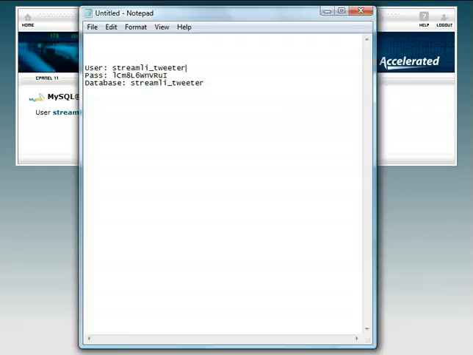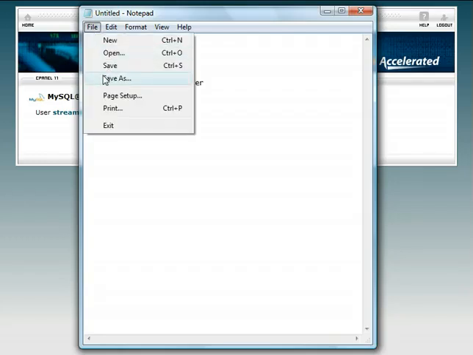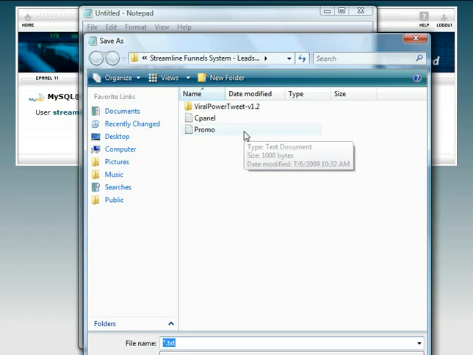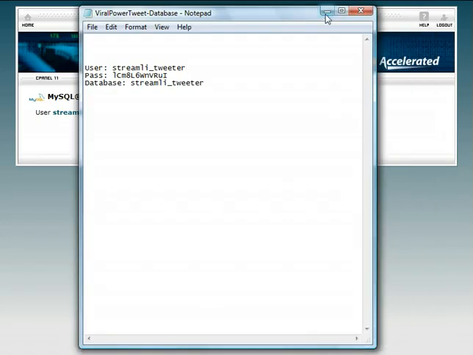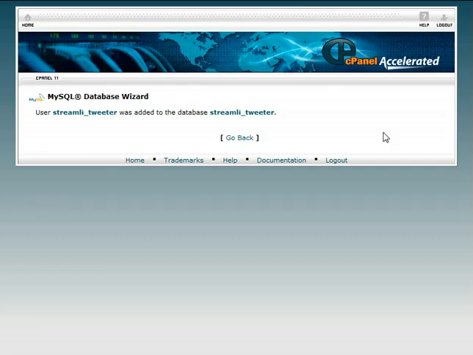Once your database is created, you're going to want to save this information. So you click File, Save As, and because it's for Viral Power Tweet that I'm installing, I'm going to put Viral Power Tweet and then put database. So I know in the future this is where that information is. And there you have that. Now we're going to go ahead and create some tables in this database for Viral Power Tweet, and we'll show you how to do that.